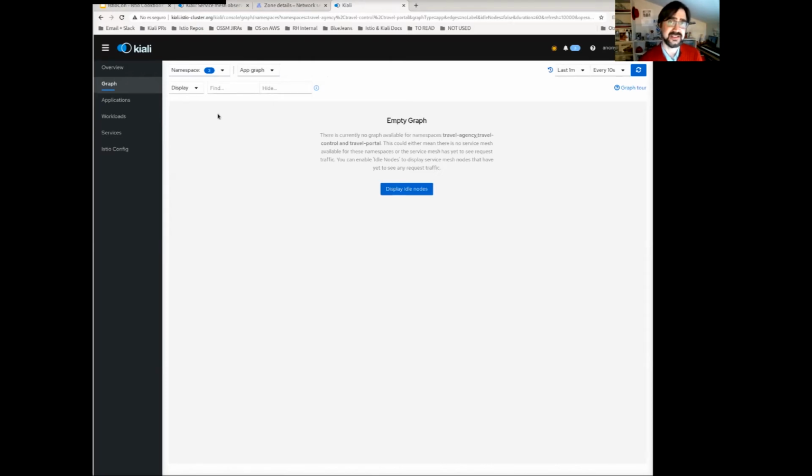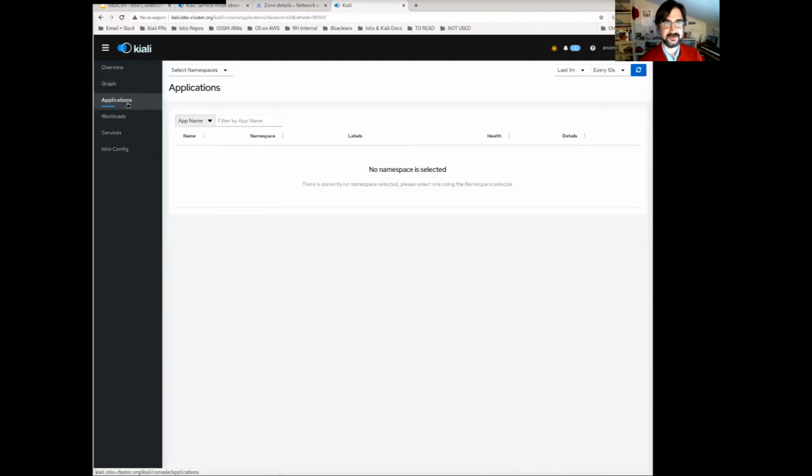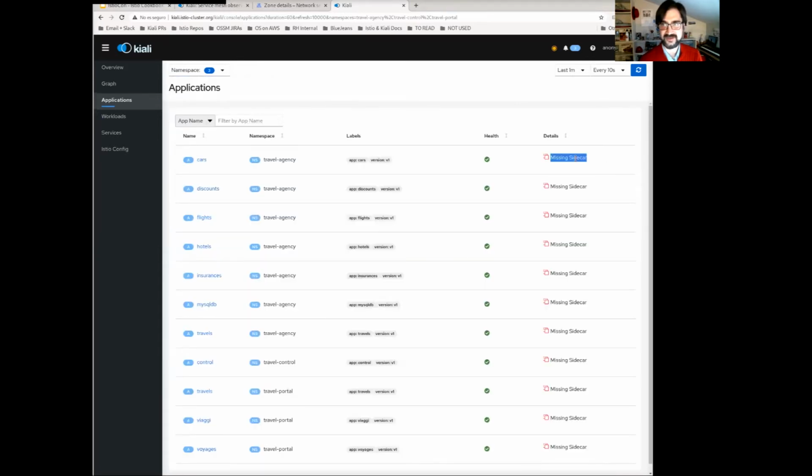So the answer is that I have deployed my applications into the cluster, but my applications are not yet in the mesh. Why did I want to start this workshop with this scenario? Because it's pretty common, when you are starting with Istio, that you may have a similar situation: hey, I don't see what I expected. I don't see a graph. I don't see my workload in my graph. It may happen. So Kiali can tell you, for example, that in your applications you have a missing sidecar.